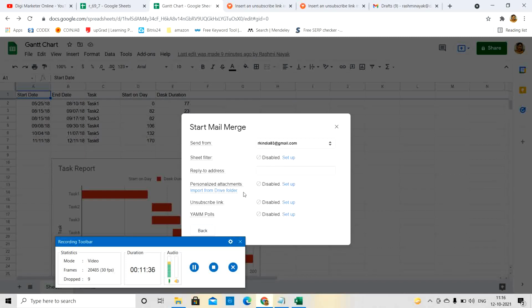These are all personal attachments where you can directly import from a Drive folder. There are multiple other features as well which you can try out. I am just highlighting the main bulk email sending system in this video. For other options, if you need to know how to set them up, I can create another video for that.